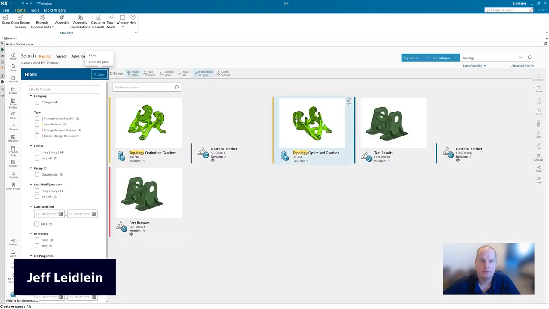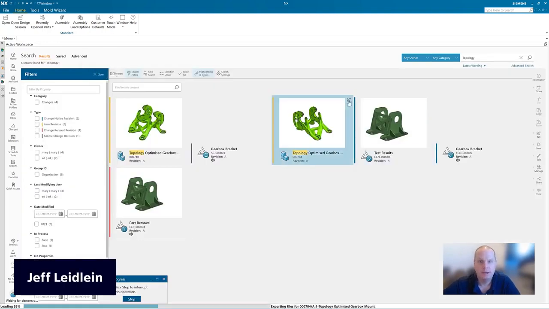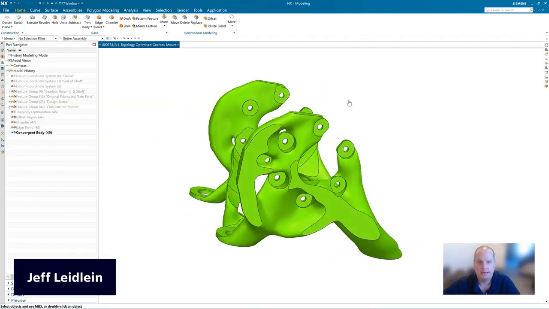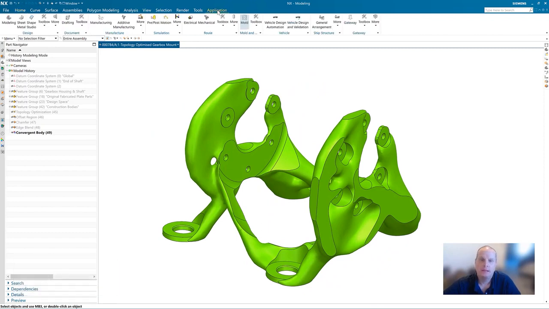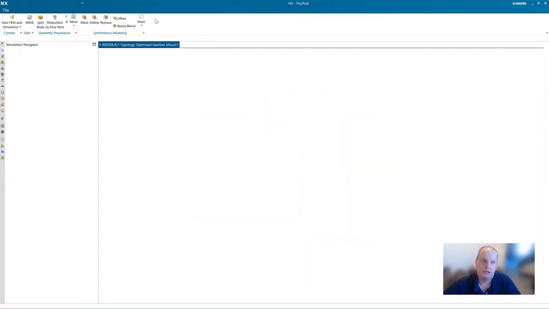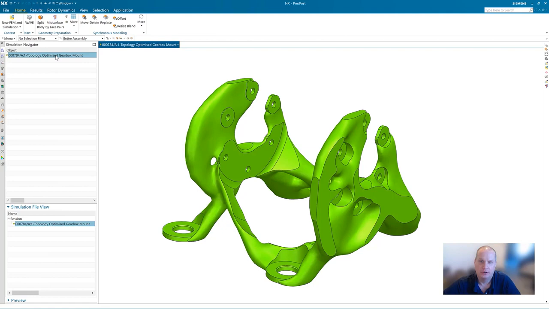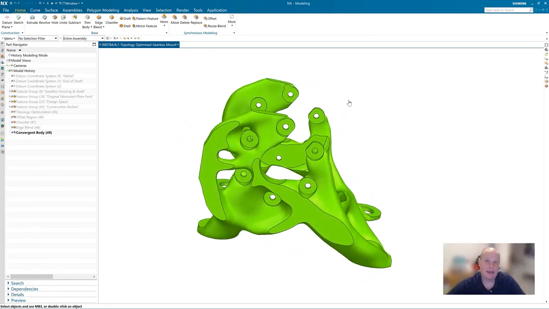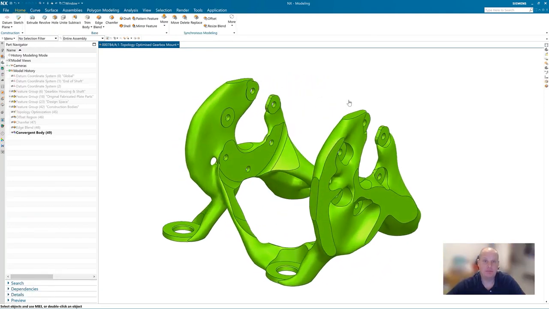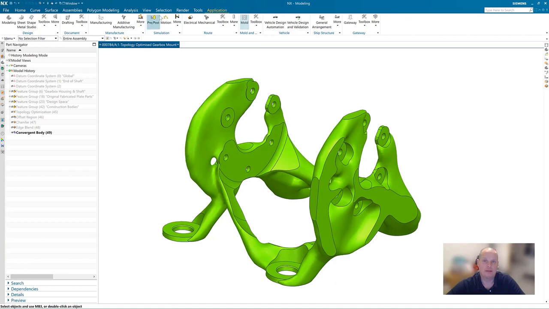Follow me along to perform a design analysis so that we can give Paul the feedback that he needs. We will start by loading the optimized part, which is a convergent body, from the server. We will use an application inside of NX called Pre-Post to perform the analysis.